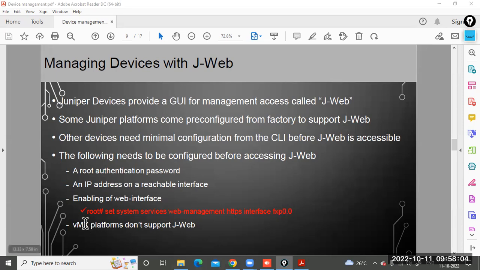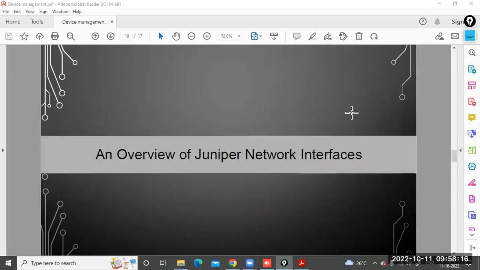But the platforms which we are using, VMX, these platforms don't support JWeb. So this is what it is.